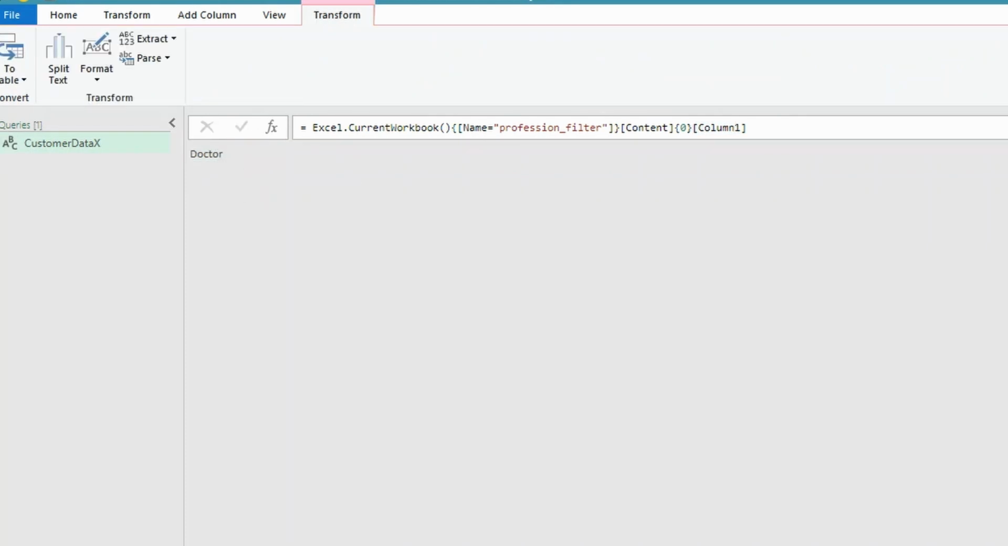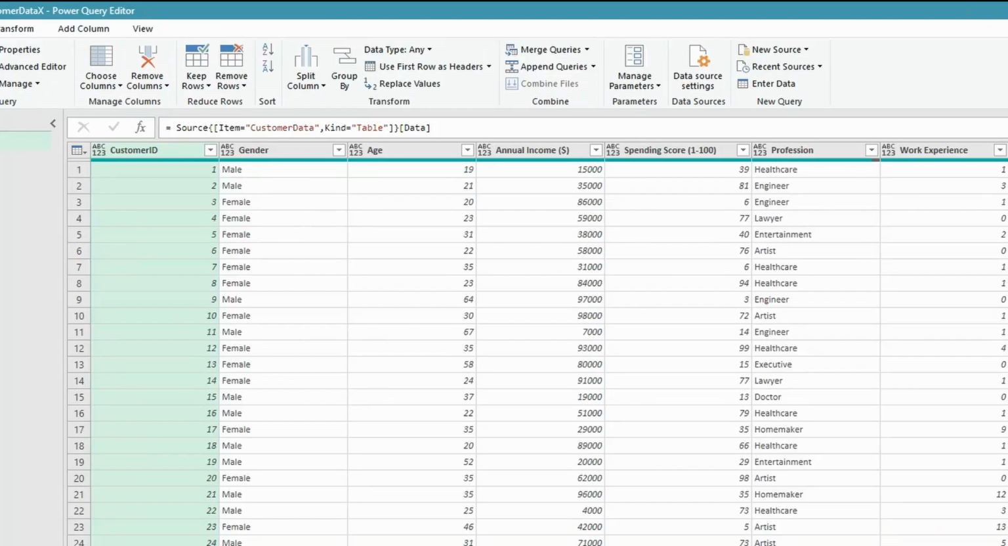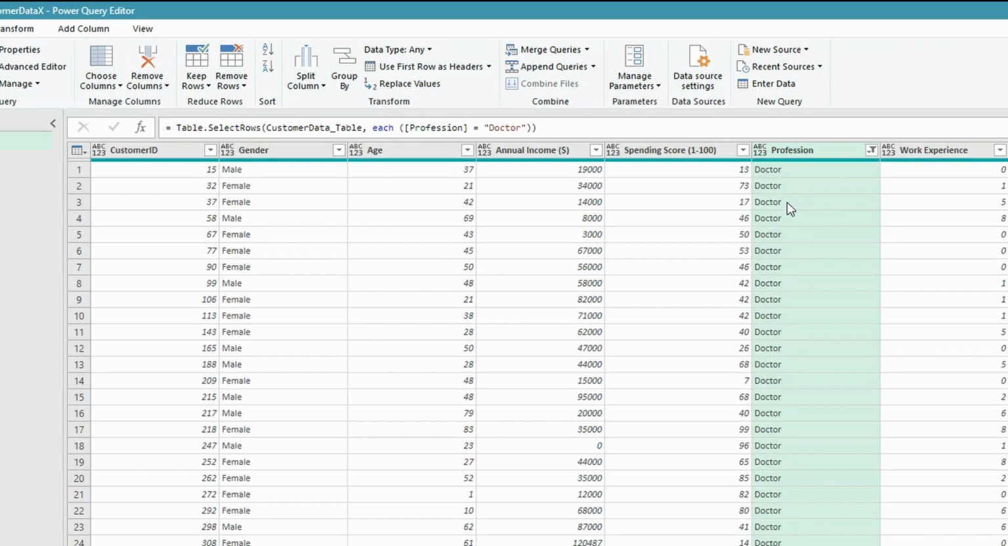Now that we have a way to access that specific cell, I'm going to copy and paste the M code for all of this step and remove that step. We don't need it anymore. We will perform some steps so we get some help in Power Query with the syntax. So let's say for the profession column, I'm going to just select doctor here, click on OK. And this gives us a syntax for how to write this line for the filter.